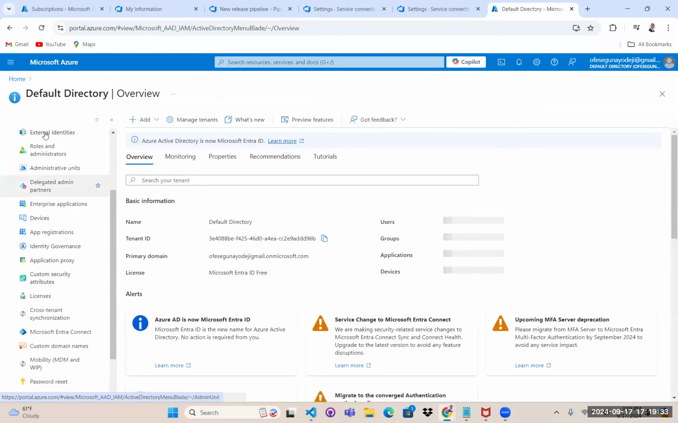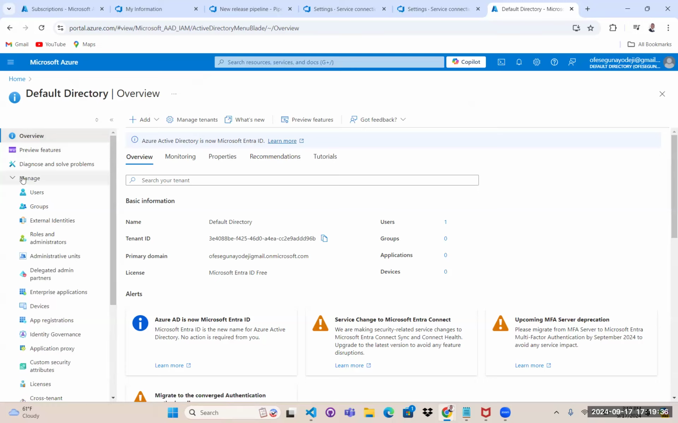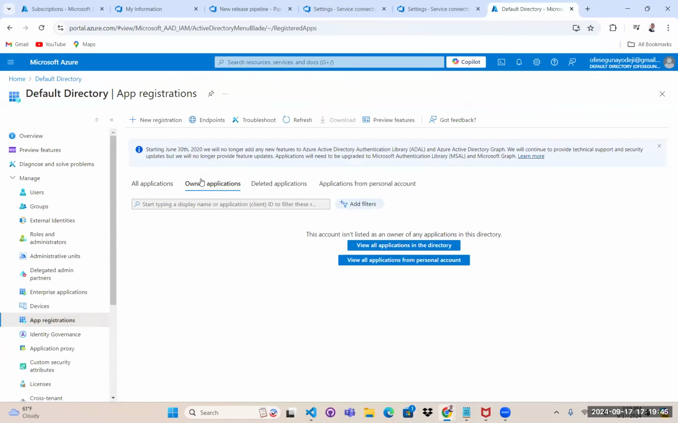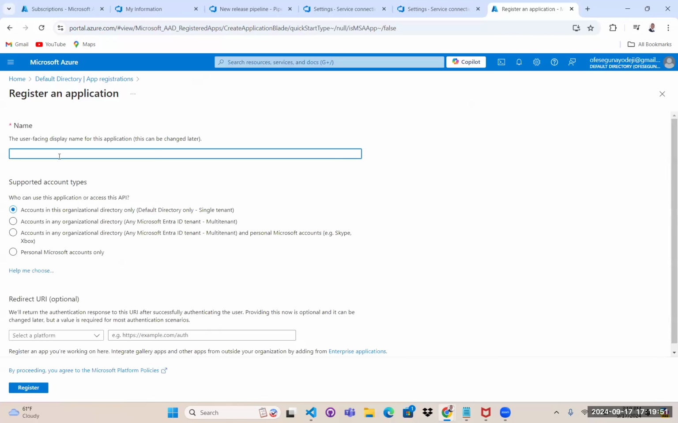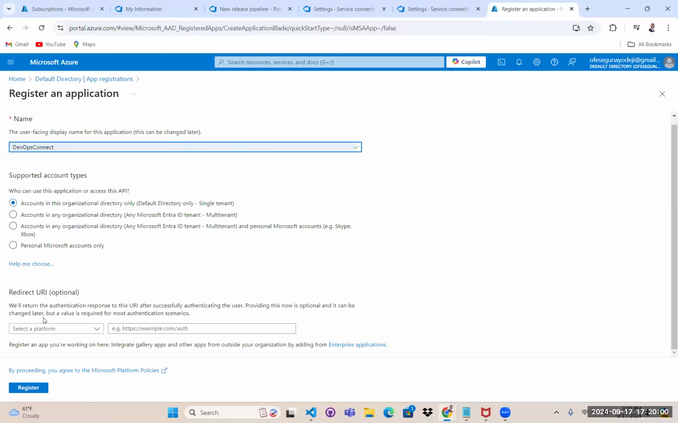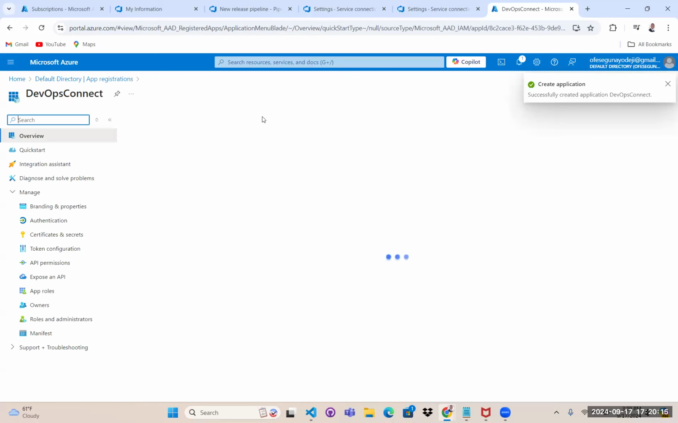Then under Manage, on the left, you see manage. Under manage, I'm going to click on app registration. Up here, you see new registration, so I'm going to click on new registration. And then I'm just going to call the name DevOps Connect. You can give it any name you want. And down here, for the redirect URL, I'm going to choose web. We don't need to put any URL there. Just click on register.